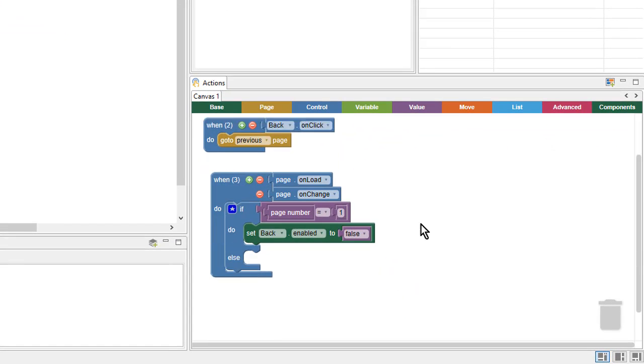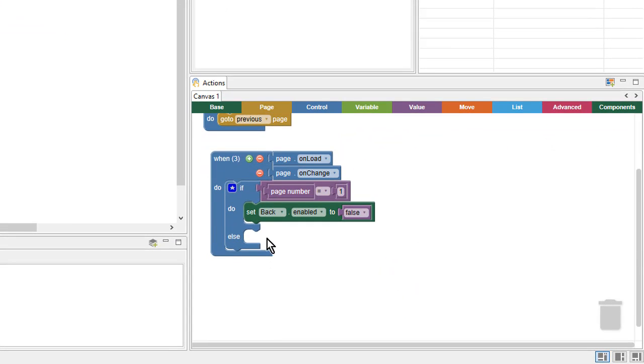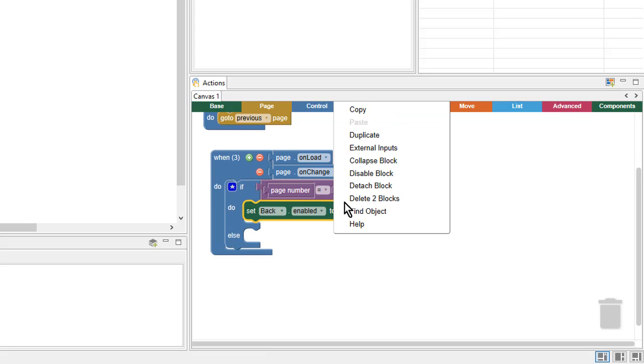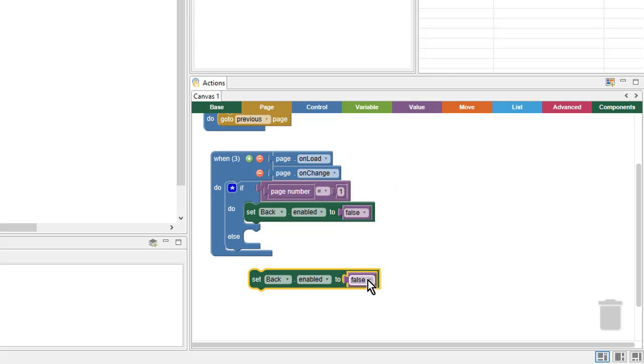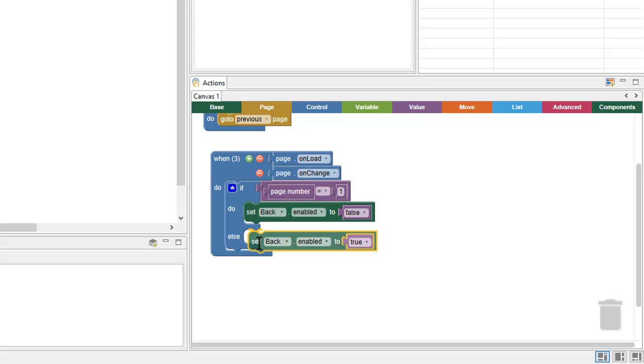And this is where the else portion will come in handy. So if we're on any other page except for page 1, I want my back button to become enabled once more. So I'll right-click on this action block and say duplicate. And I'll change this false to true. And put that in the else block.